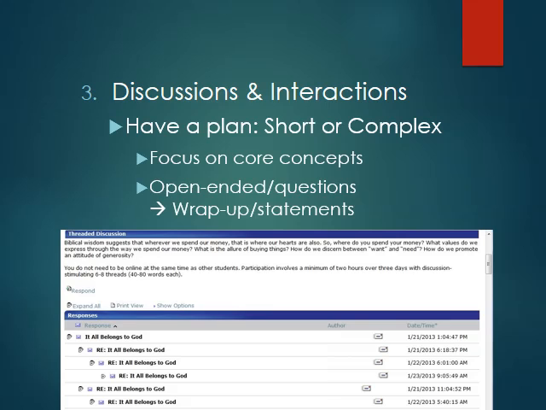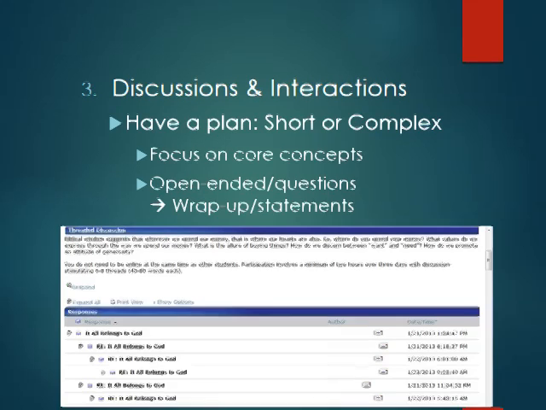Ending posts often with questions can be helpful, but as you get near the end of the week, you want to begin to wrap up ideas by making more statements, encouraging students to be wrapping up and synthesizing ideas at the end of your discussion. So thinking through that flow and pattern of your discussion is extremely important, and having a plan.